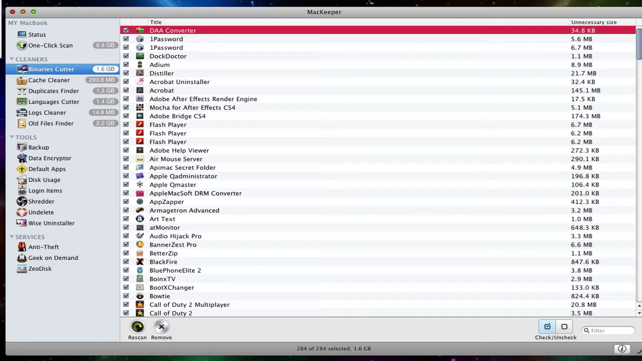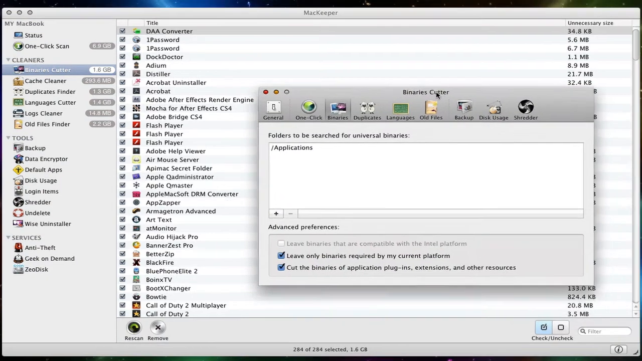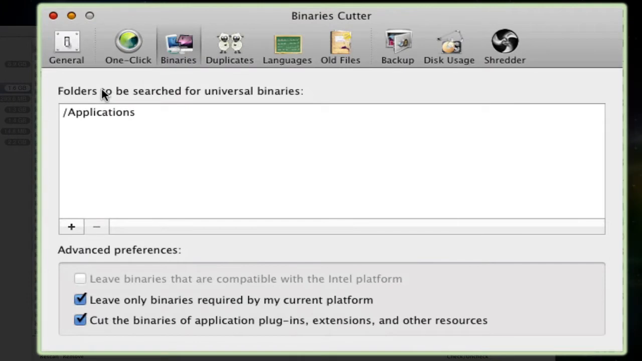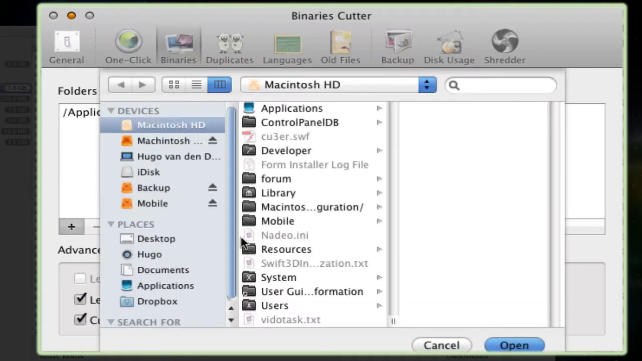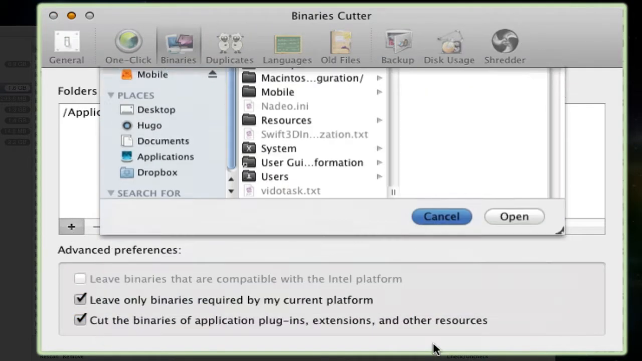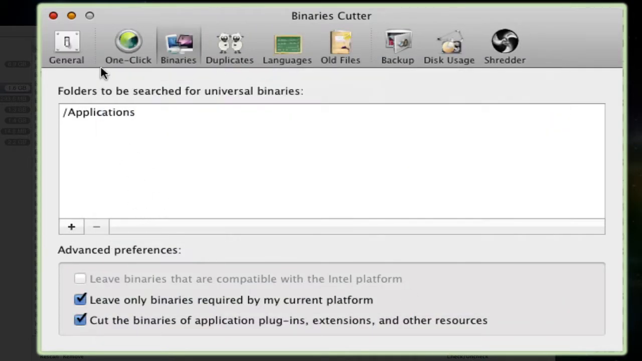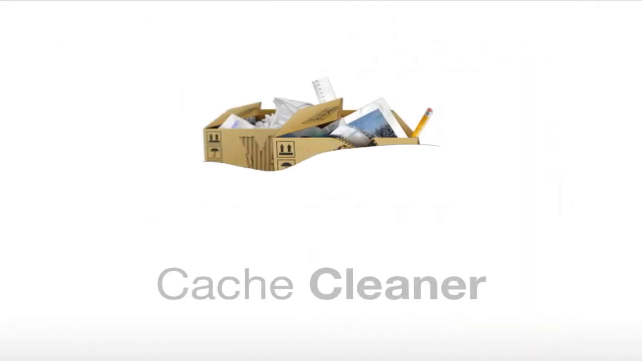So for the preferences on this cleaner, you can choose on which folders it has to scan for applications. So right now I just have my applications folder, but if you have other applications in different locations, you might want to include those in the list. Then you have a few advanced options as well.